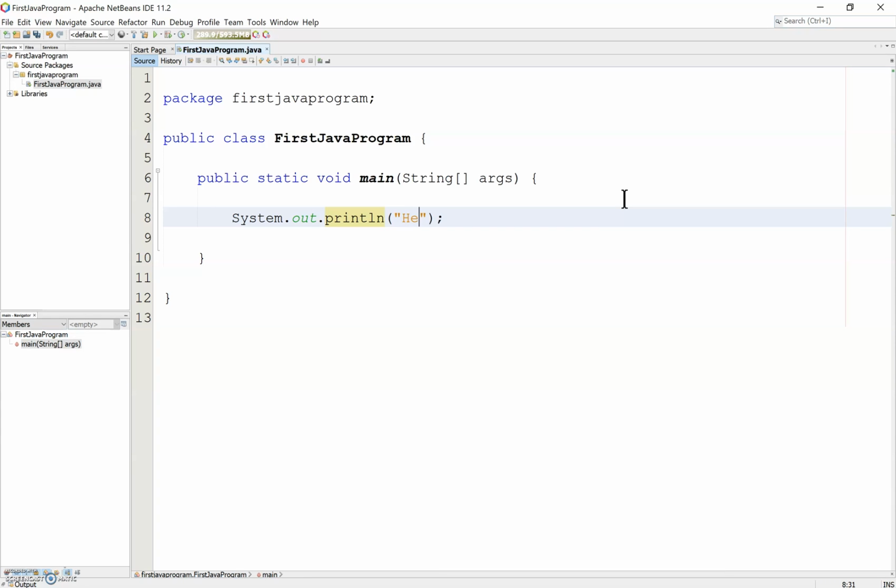And we are going to write, "Hello, world." And here we go. That's our first Java program. So let's go over how we can actually run this and see what the output is.